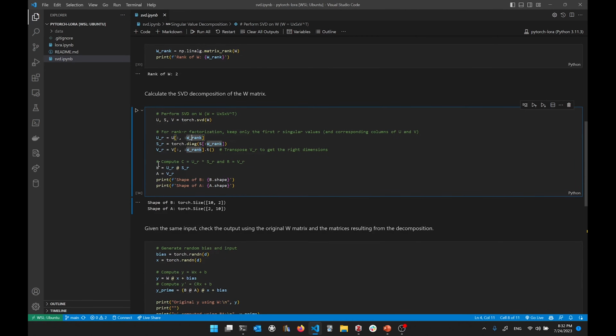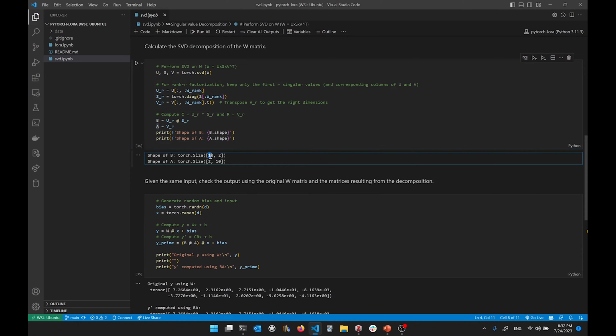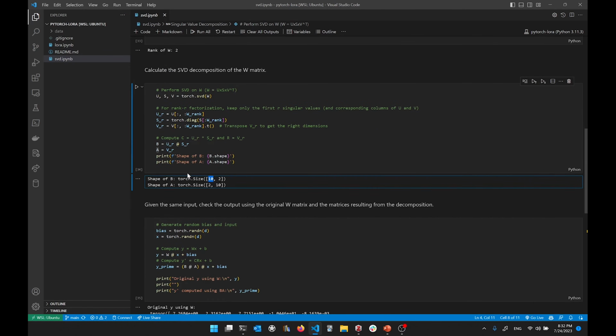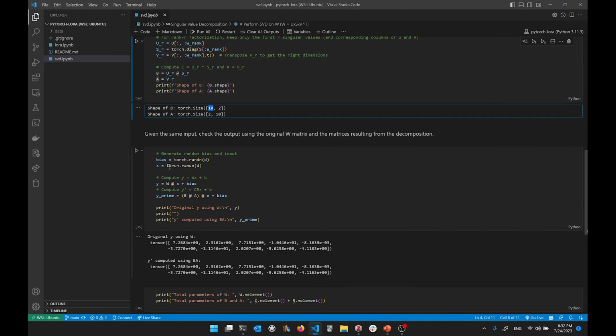What we do is we calculate the B and the A matrix just like in the LoRA case using this decomposition, and we can see that we created the lower representation of the W matrix, which originally was 10 by 10, but now we created 2 matrices, one B and one A, that are 10 by 2 and 2 by 10.